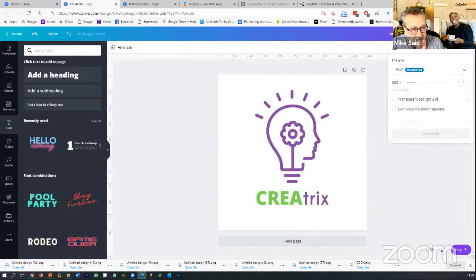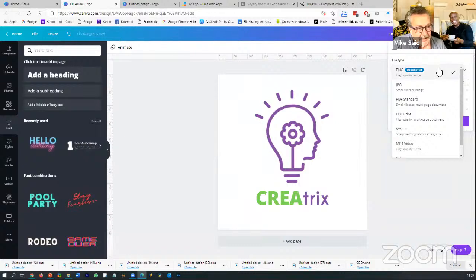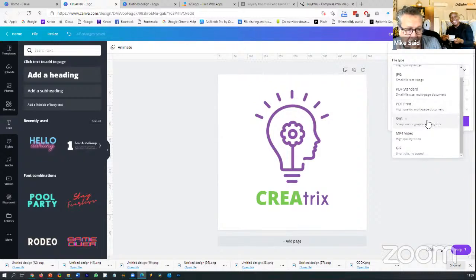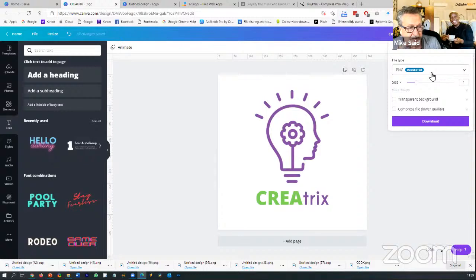So I click on the right-hand side over here, and I get to download it exactly in the format that I want. I can download it as a JPEG, a PNG, a PDF that's ready for print, an SVG file, which is a file that resizes. I can have it as a little video, I can have it as a GIF, anything I want. But my recommendation is that I have it as a PNG. What I am going to do is I'm going to hit the word download.